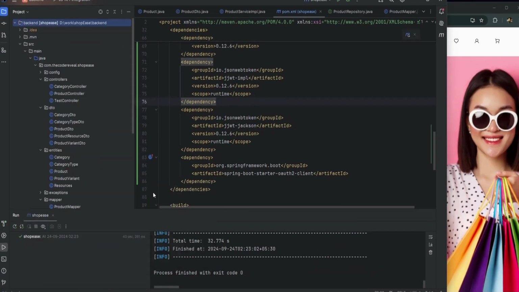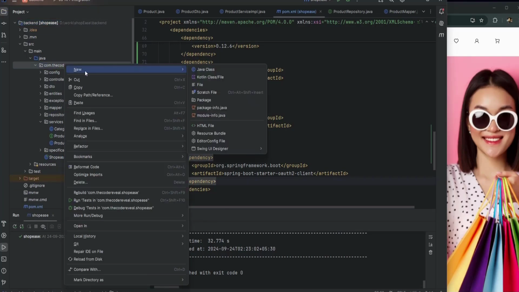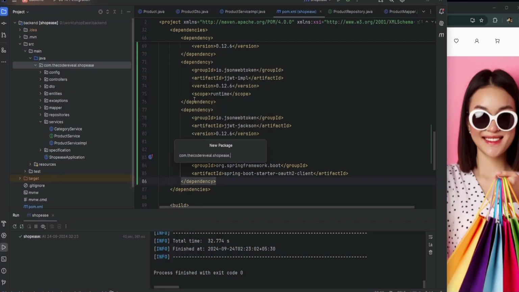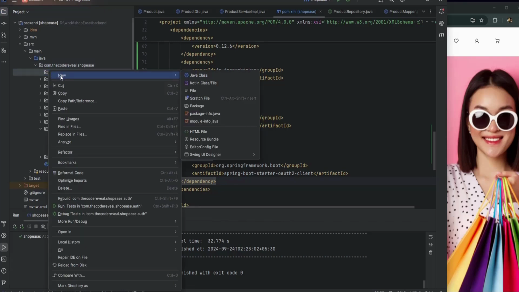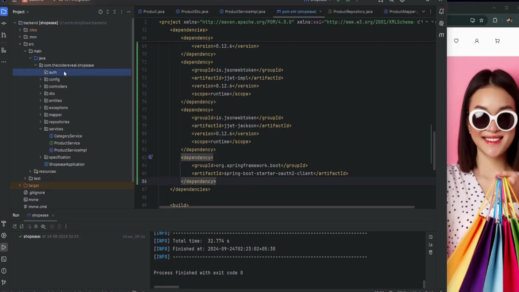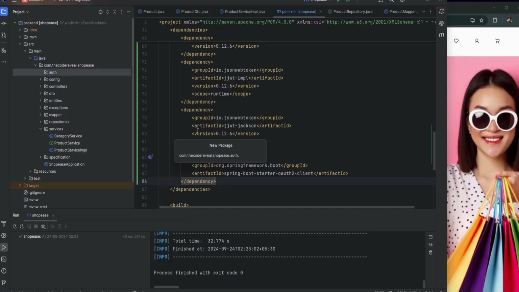Let's reload the project. Now here I'm going to add one package where we'll manage all the classes related to authentication. So let's add the package auth. In this folder we need some more folders like controller, config, services. All the code that we require for the authentication, we'll keep in this folder. So let's add one more package and we'll give it the name config.